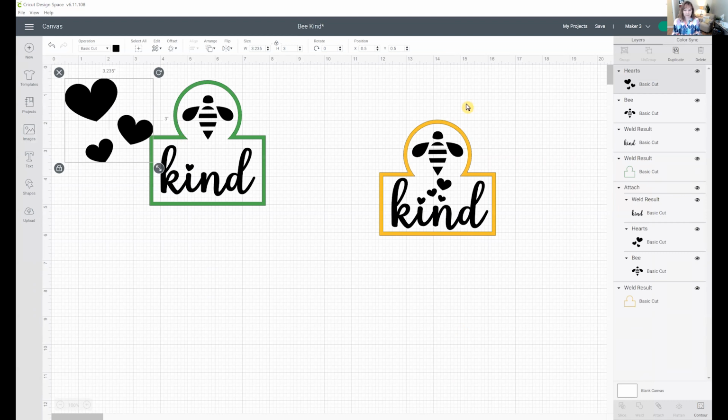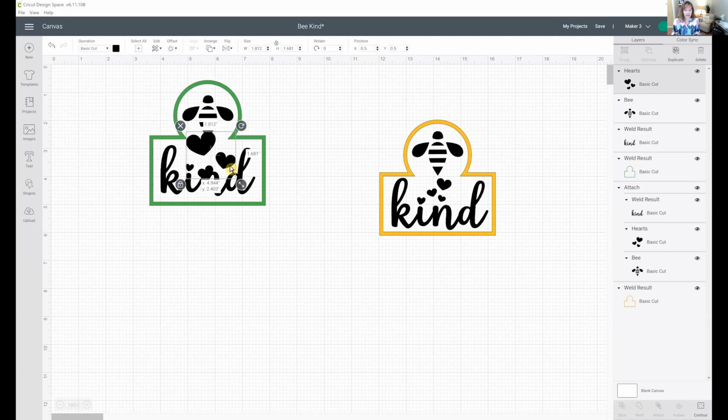And we'll add that one. I'm going to resize it. And when I put it in, it sort of crowded out the bee with the other image a little bit. So I wanted to flip it horizontally and position it like this. And there we go.